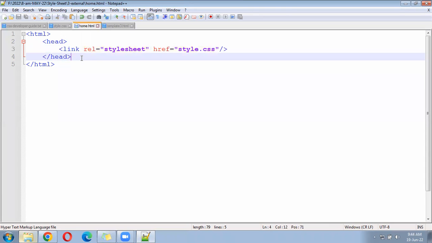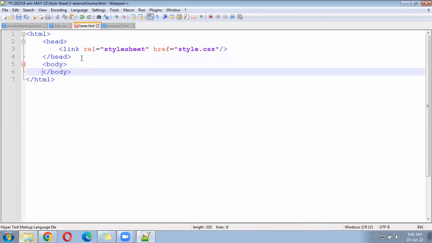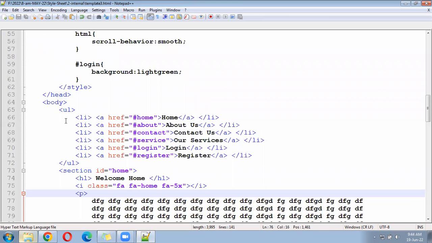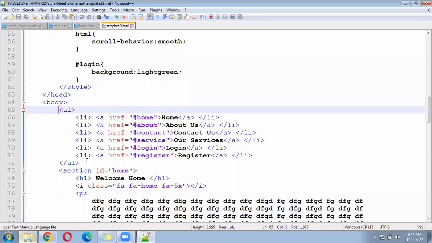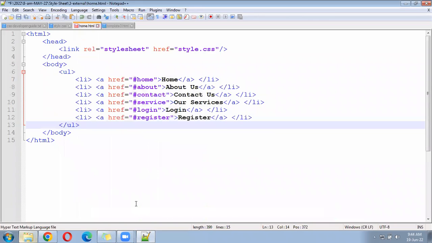Now come under the body. Under the body, in the study template file you have written some UL. The same UL you can copy and paste here. In case that is not there, I will share it in your chat.